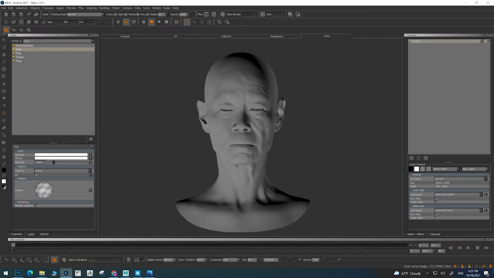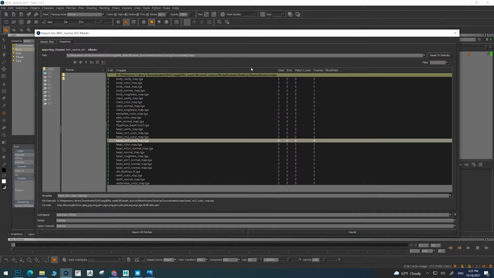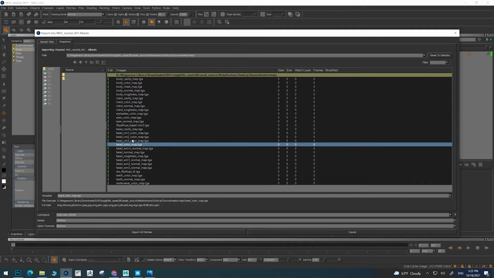The first thing I'm going to demonstrate is editing on top of the color maps. This edit contains simple tattoos, and it is a straightforward edit as it does not involve editing of any other maps, since the tattoo information is present only in albedo or color.